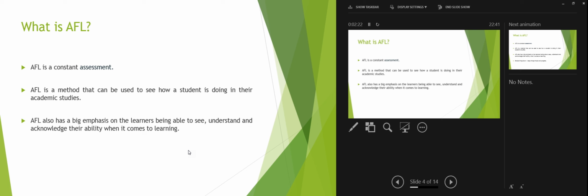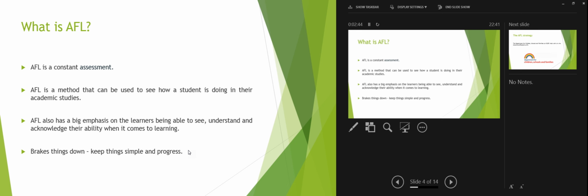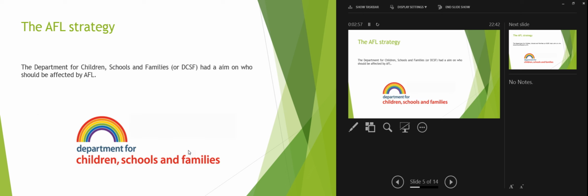AFL also has a big emphasis on the learners being able to see, understand and acknowledge their ability when it comes to learning. This can be things such as good or bad modelling, through understanding levels of ability. This gives the learners opportunities to find ways in which they could improve themselves. And also AFL is breaking things down and keeping things simple, and this helps with progression. So for example, going one part at a time.